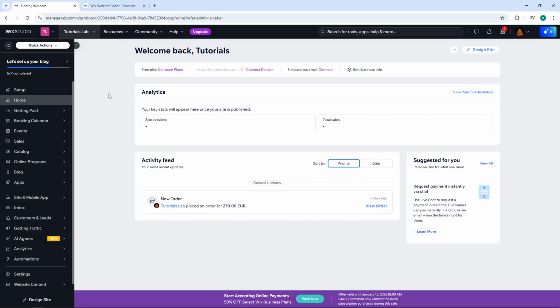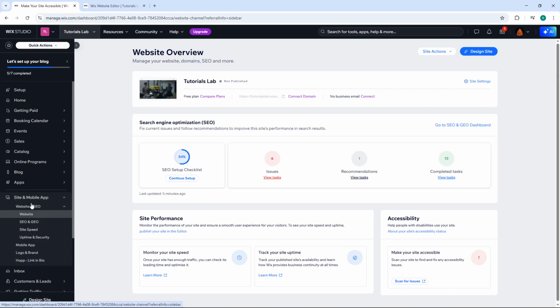First, head over to the Wix website and log into your account. Once you're logged in and viewing your Wix dashboard, look at the left navigation menu and click on Site and Mobile App. This will open up a drop-down selection showing you various options for managing your website's settings and configurations.